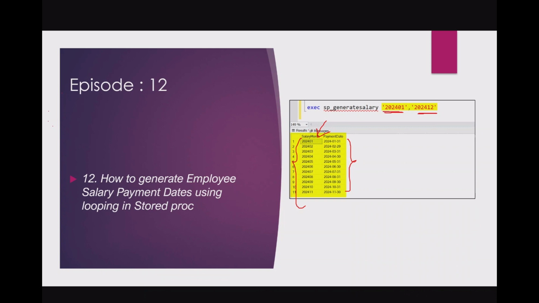So our result set should consist of two columns: one is salary month and then the payment date. And we don't want to actually create any table for this. We have to create a temporary table, and on that temporary table we should be able to generate this output. Whenever we execute this stored procedure with the start date and end date, it should give us the result.